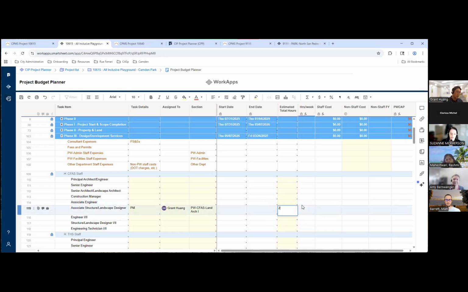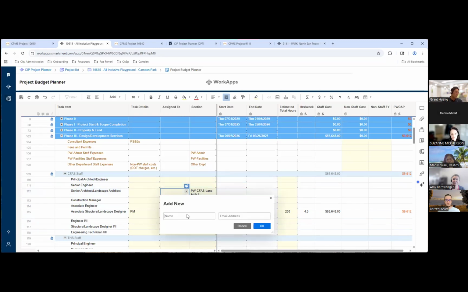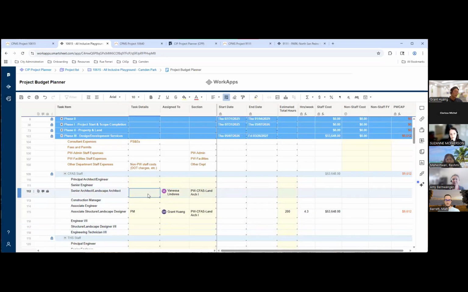So for example, I will put just 200, and then I'll start populating a lot of these line items. I'll stay with CFAS staff. I'll input some hours for my supervisor. So I'll drop down again, put landscape architecture 1, and come to assign to. Here I'm going to add new, because obviously it's not me. Under name, you can begin typing and it will show a drop down of names. I'm going to add Vanessa Lindores. And then for task details, I'm going to put PM supervision and add some hours for her as well.